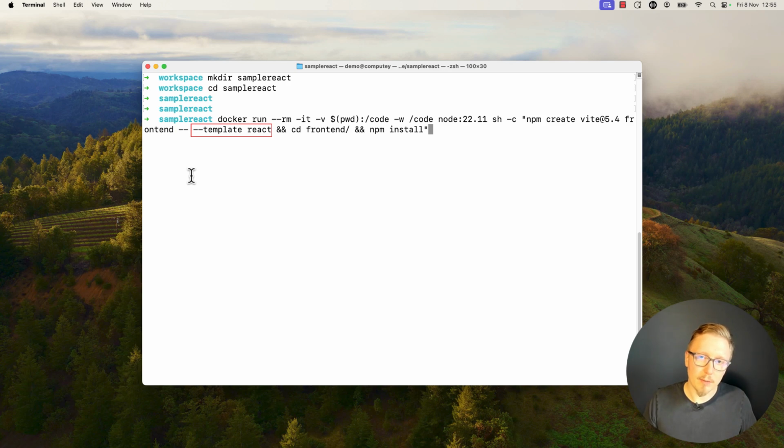The Vite command supports multiple different things. You can create a Vue project, Angular, React, and you can also create React in TypeScript format. It's all documented on their website, which I will link in the resources of the video. But essentially that defines the template, and for the purposes of this, we want to create a React project.